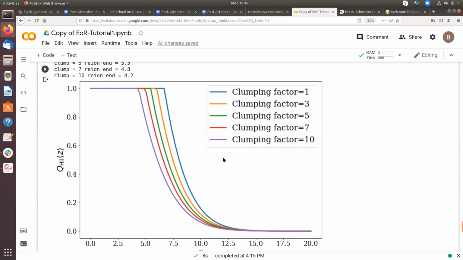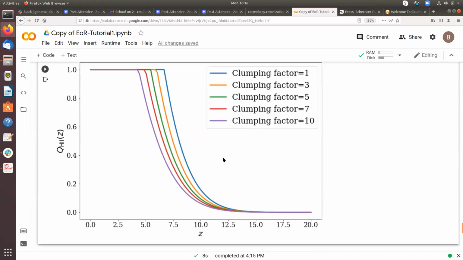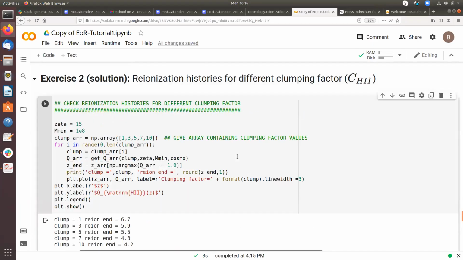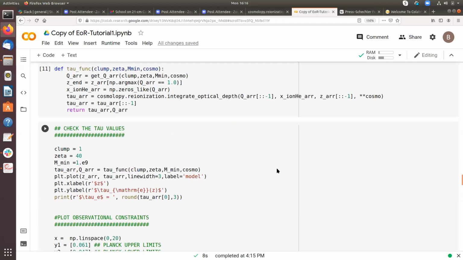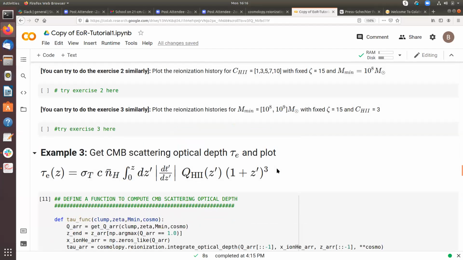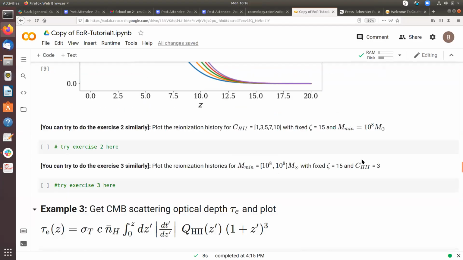If there is any question, please let me know. Is there anyone with a question about exercise 3? It is basically the same kind of thing. You just need to define an array for the m min parameter and fix the other 2 parameters. So once you have done any one of these loop kind of codes, you should be able to just play with this and check what you are getting.